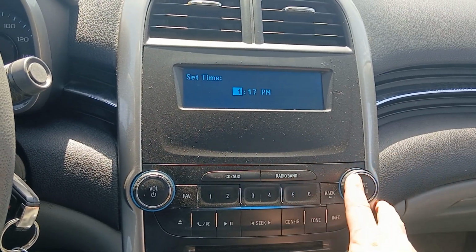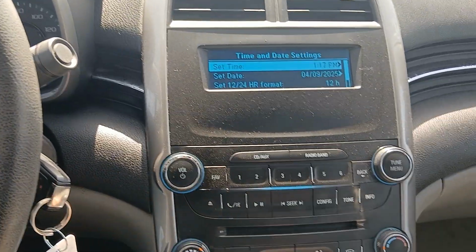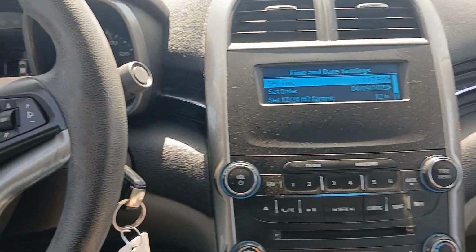And it should all be auto saved for you, so you could just shut the vehicle off now or go back to your radio or whatever you choose, and it'll be updated.